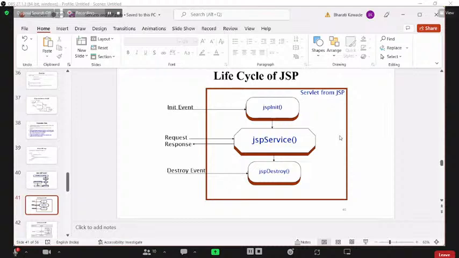So this is the way you can do the declaration. Here, see, angle bracket, percent, exclamation mark, and here one variable is declared, and here it is incremented. So that is the declaration part.